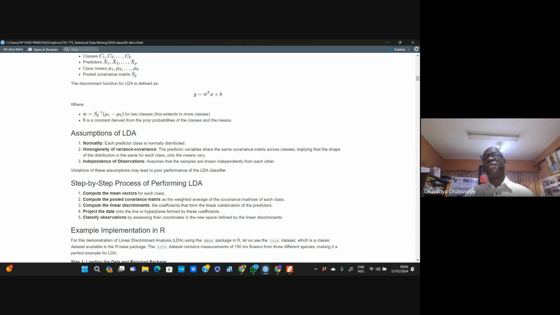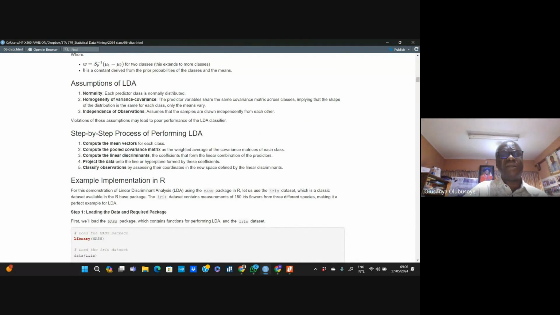In most classification, most cross-sectional analysis, randomness is very, very important. So, what are the steps? What is the step-by-step process for performing the LDA? The starting point: you compute the mean vectors. In other words, you get the mean of each class.